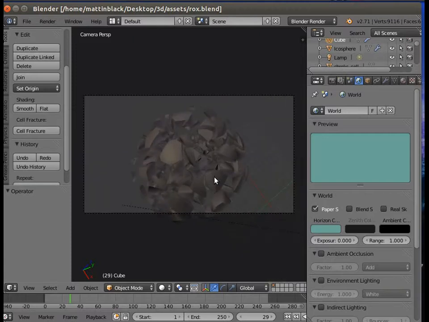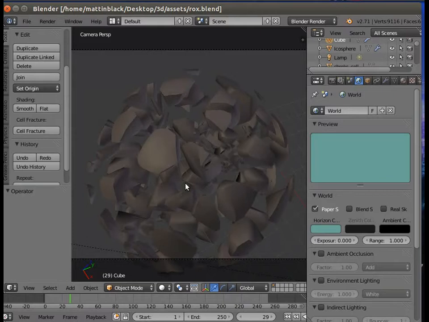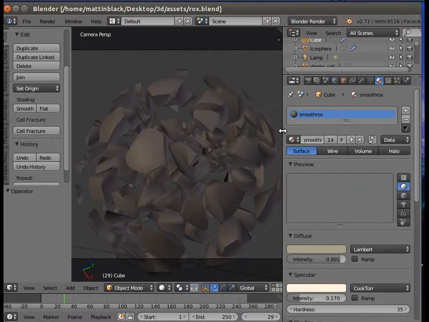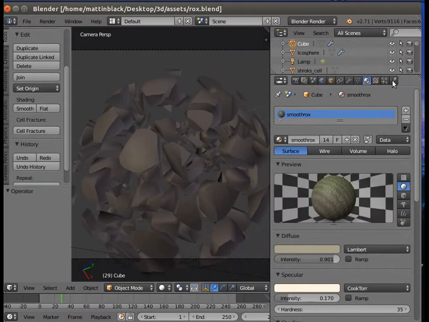This is one of my assets files, and if you remember from the lakeside tutorial, I created some rocks basically by shattering an icosphere, and this is what was created. Now what I've done is I've actually changed the material on these rocks, and I'll just show you exactly what I've done.